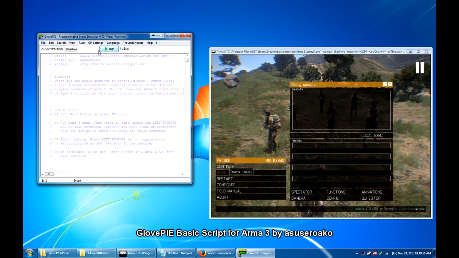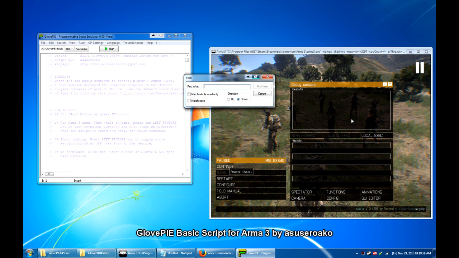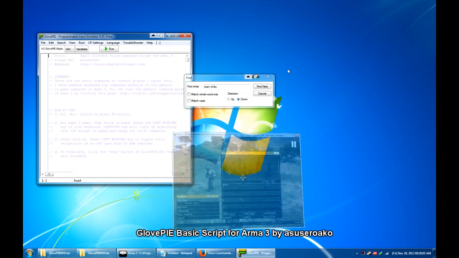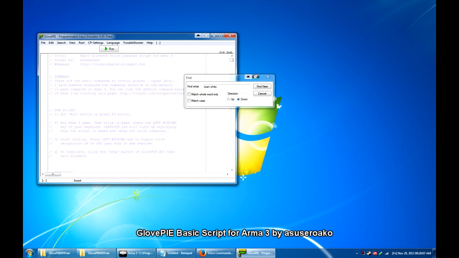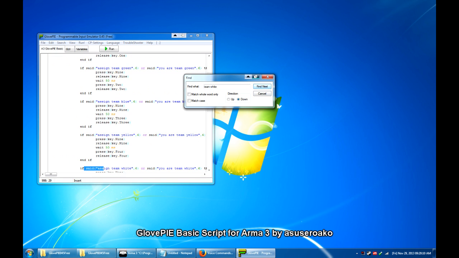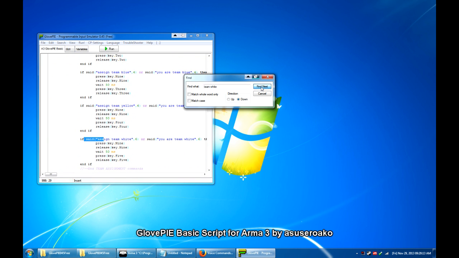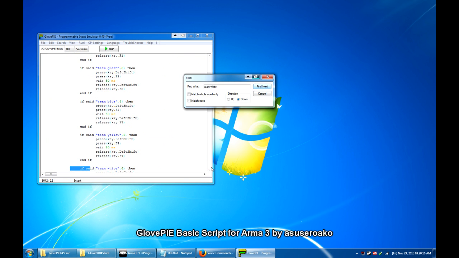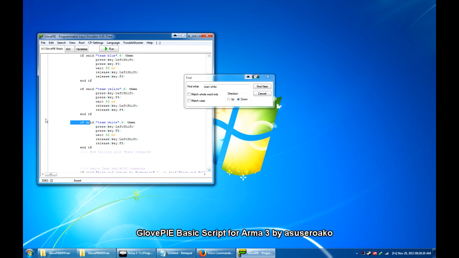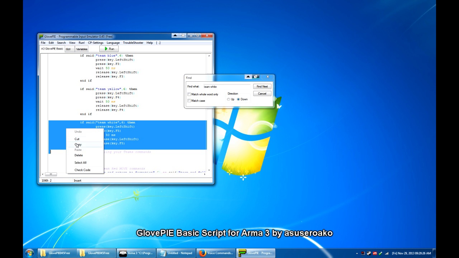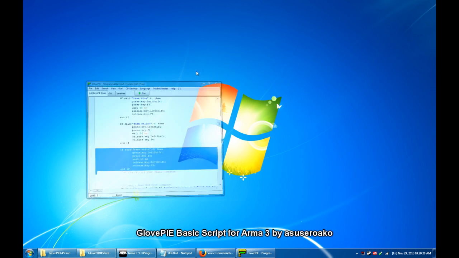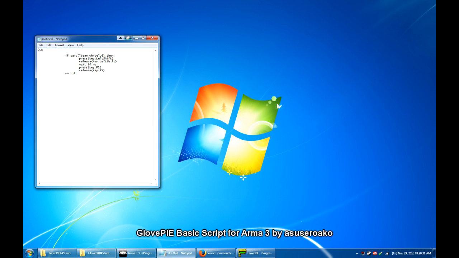Let's try to find out. Search for team white. Again, this is not what we are looking for. Search again, and this is the one we are looking for. Okay, let's copy this and paste it here. Call this new, and there you go.